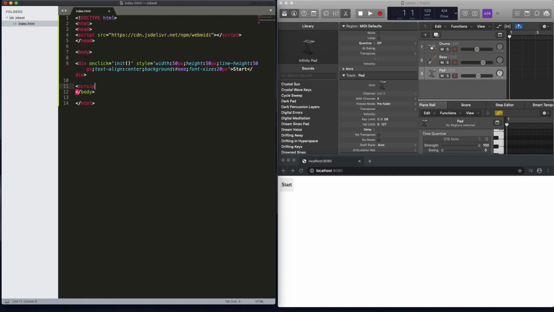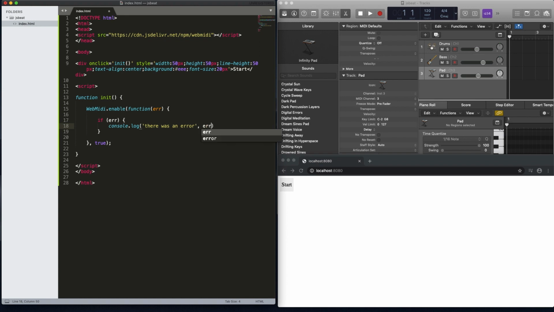So I'll just open a script tag, function init. In this init function, that's where we're going to set up the Web MIDI. So just go webmidi.enable, some kind of error callback if it needs it, and set the second parameter to true. That's for system messages. You probably want that. If error, I'm just going to go console.log, there was an error, and show the error. And let me also just console.log webmidi.outputs.